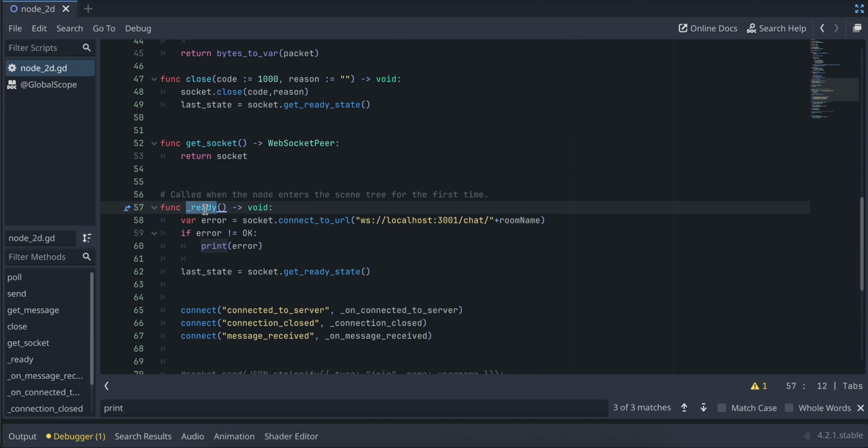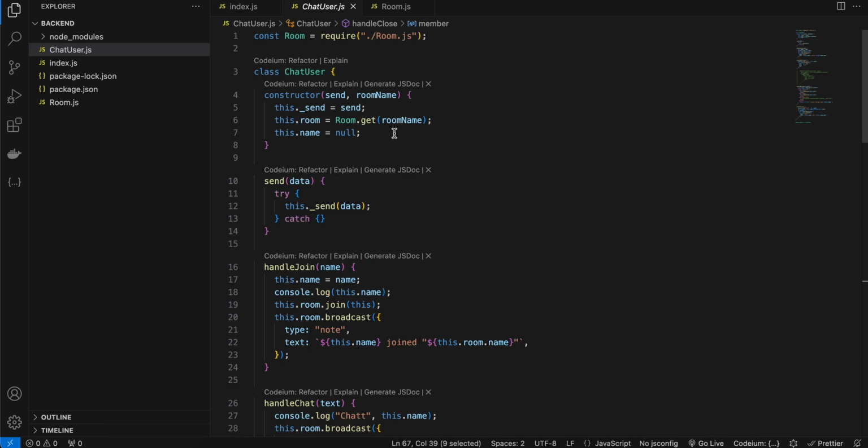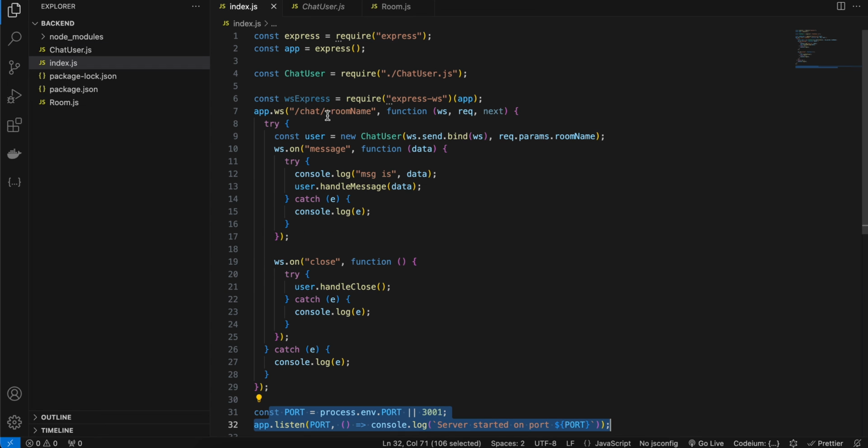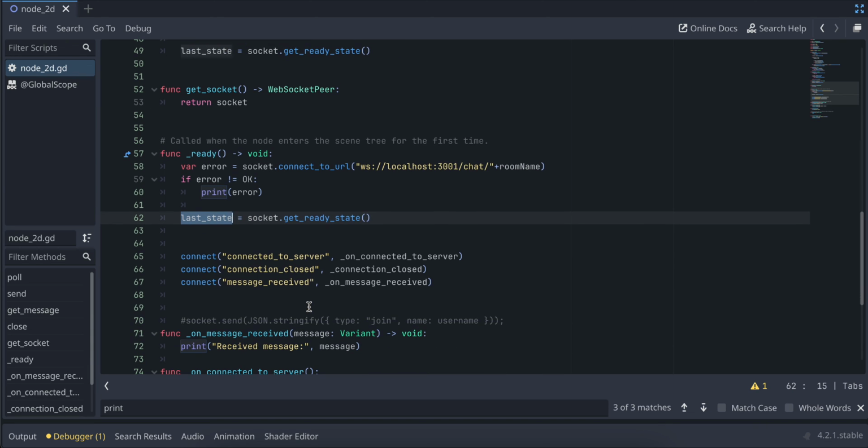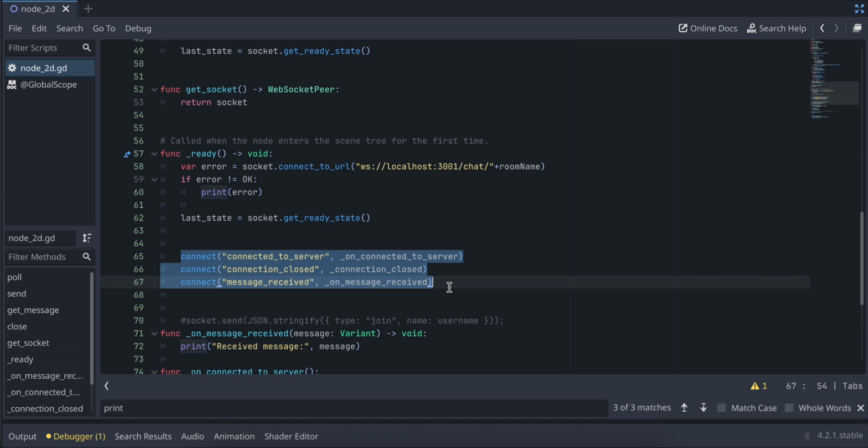And inside onReady, I'm just connecting to our localhost. My Node.js server is hosted on localhost, but in case you have hosted it on Google Cloud or AWS, you should enter that URL. And the port it's running on is 3001. And if you remember, the URL was /chat/room name, right? So that's what I'm passing over here, /chat, and whatever room name you have entered. And if it is not equal to error, then we get the ready state and update our last state. And here we are just connecting all the signals to proper methods.